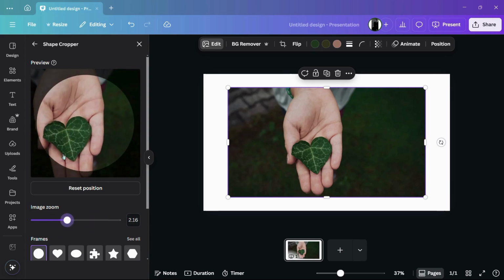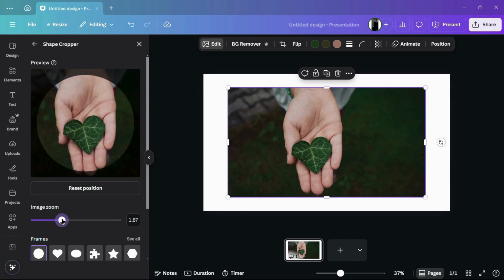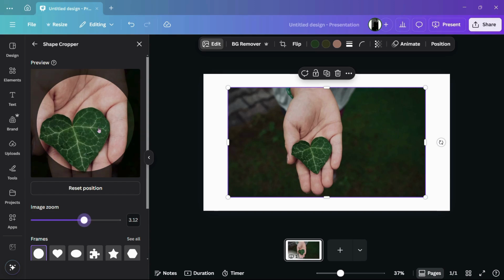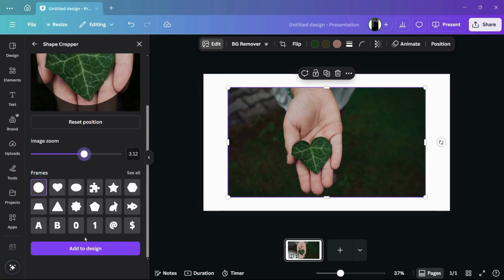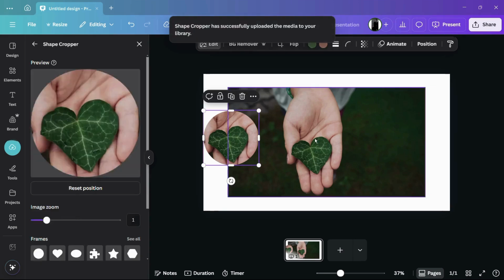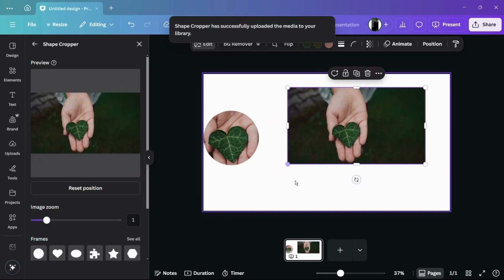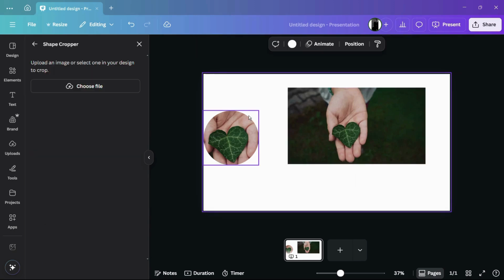So you can also adjust it from here if you want, like this, and you can zoom it more if you want. And then once you are done with the changes, what you can do is simply click onto this add to design button, and once you click onto this add to design, you can see that we now have a circular cropped image of the original image. So that's how easily you can crop an image in a circle using the Canva application.